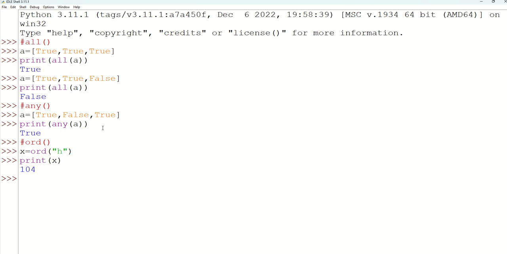And suppose you are interested in the reverse of this, then we have chr. Again, you can write directly in the IDLE shell, with no need of writing x equal to and print. If I write chr and 104, that is the number we know, since h is 104, and I want the character from the number, then you can all see it is showing me h.